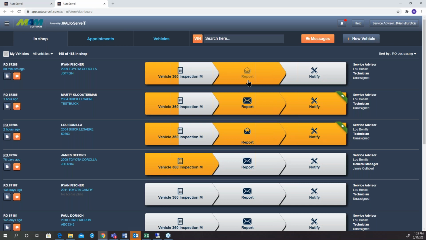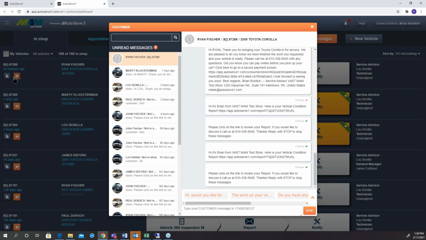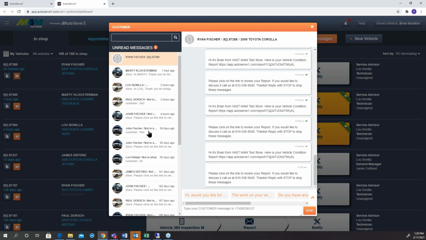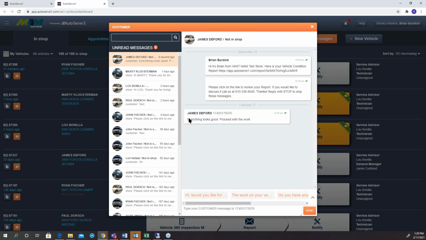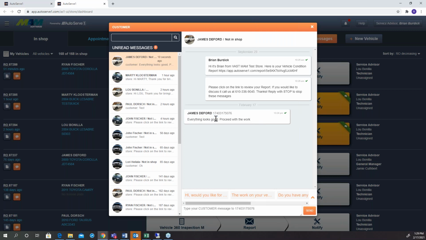I also will have the ability to two-way text with this customer. So you can see here we have an entire texting platform. This is going to look very similar to just your standard cell phone. But if I go in here into the report and say everything looks good, proceed with the work, I just hit send here, and as I send it, you can see that the message is coming through onto the texting platform. So it says everything looks good. Please proceed with the work. And at that point, we know that we can finish the work that we've quoted the customer.